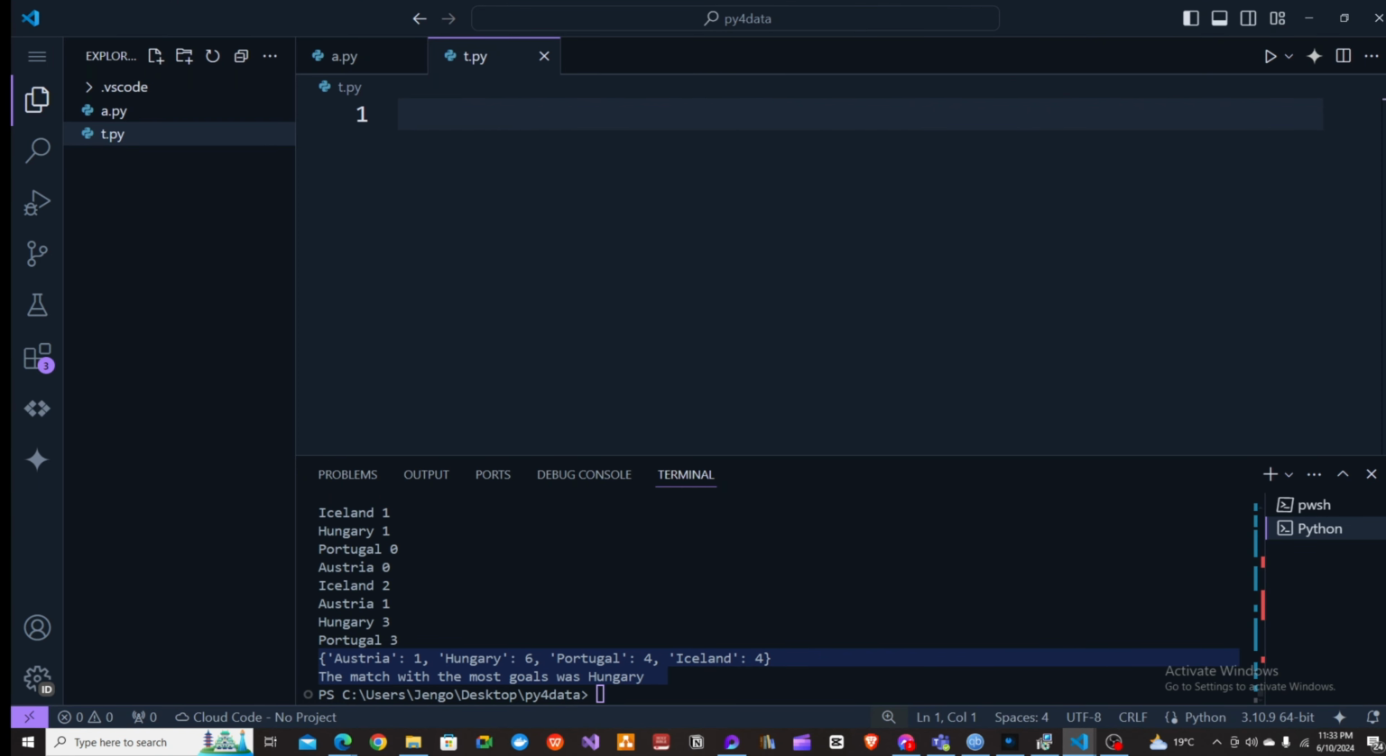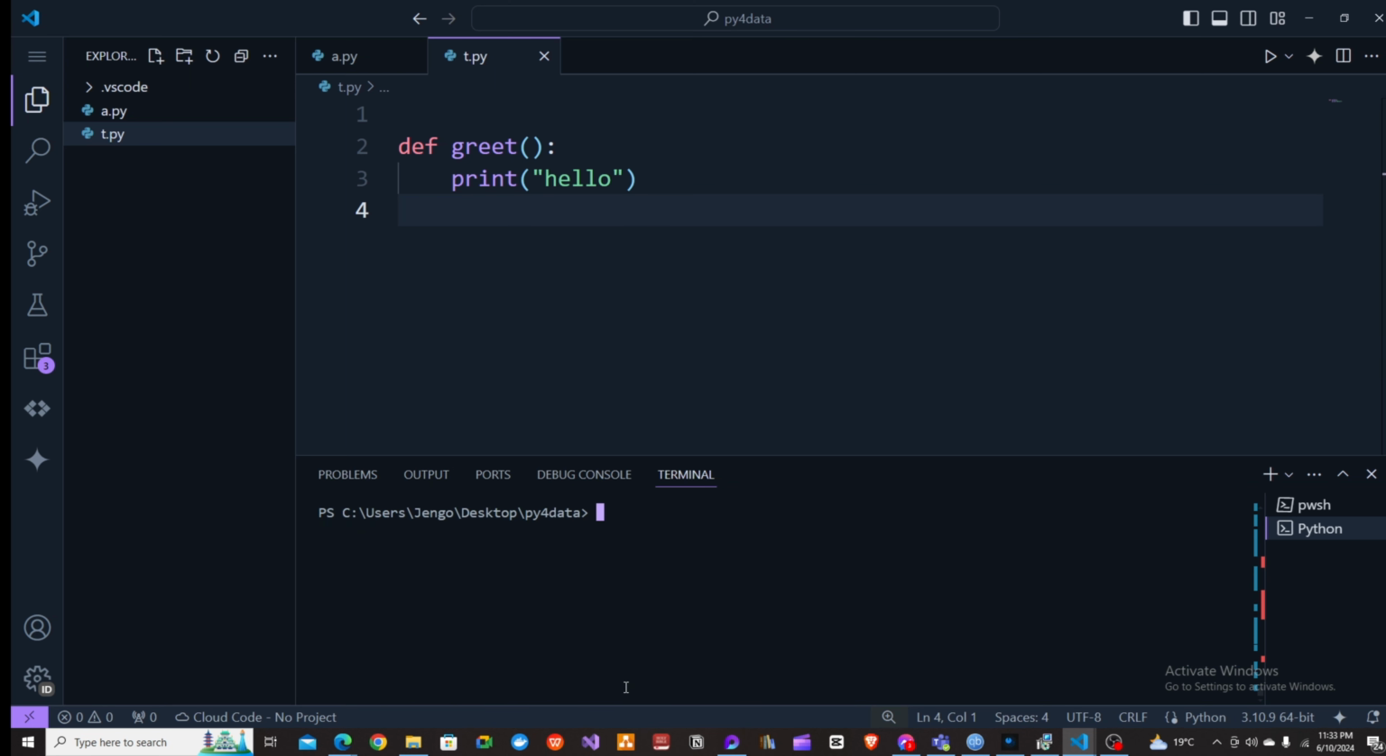Functions are blocks of code that enable us not to repeat ourselves. Let me give you an example. So I'm going to be giving you an example of what a function is. This is a function that greets somebody with a hello message. So this is our function.